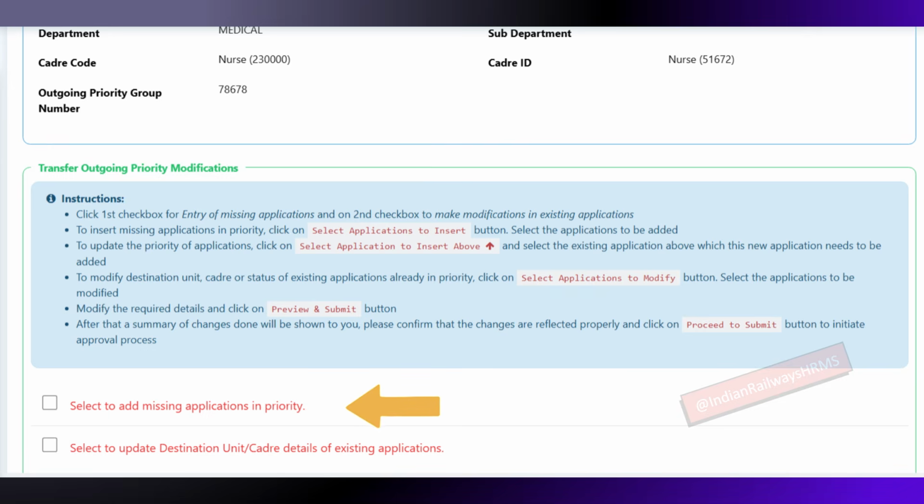The first one, Select to add missing applications in priority, can be selected to allot priority to the revived applications. The second one, Select to update destination unit cadre details status of existing applications, can be selected to modify the destination unit, department and status of application. Both application revival and data updation can be done in a single proposal.